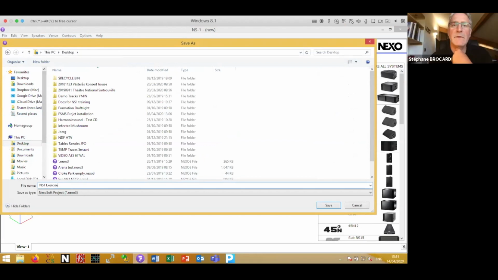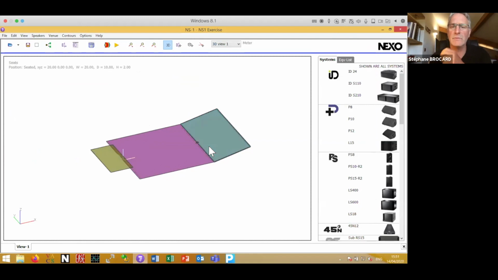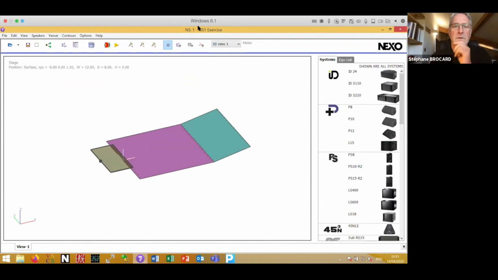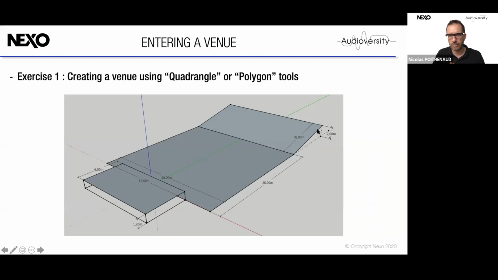Sorry, Nicolas, yes. Is that not supposed to be 2 meters at the end of the theater instead of 1.2, or is 1.2 the height of the stage? Is the height of the stage? Yes. Okay, sorry. Okay, let's look at the drawing again. Okay, so 2 meters is the inclination, and 1.2 meter is the height of the stage. Okay.